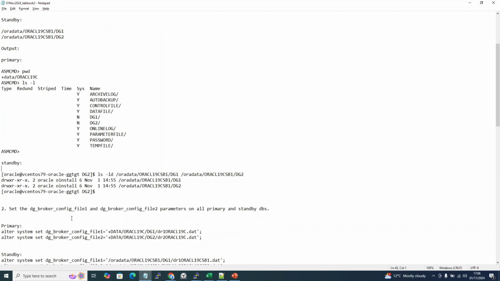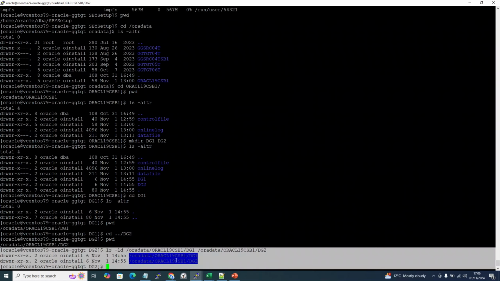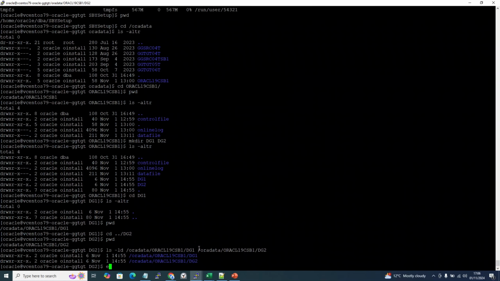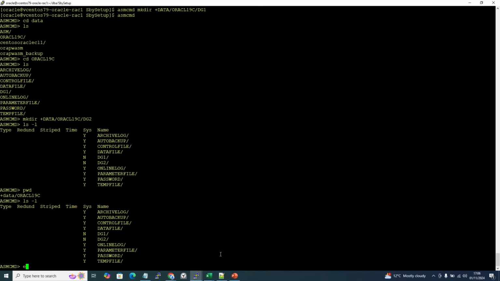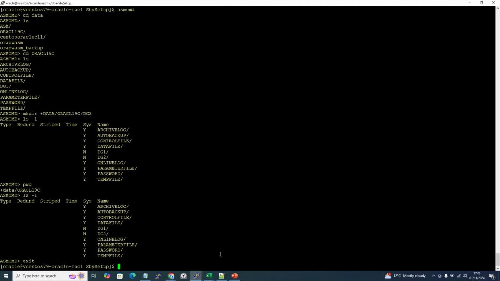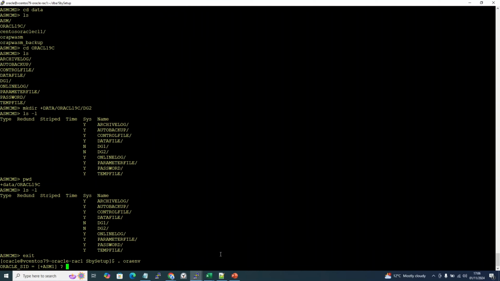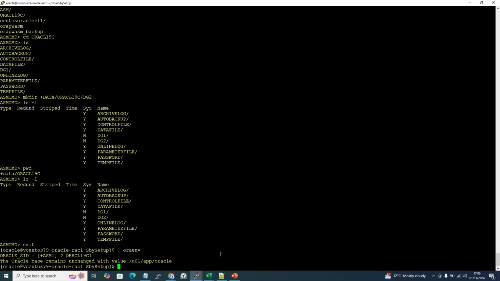And set the Data Guard broker config file on file 2 on all primary and standby DBs. Okay, so check which environment we are in. So this is proper, but here we are in ASM. Need to go back to the DB environment. You should always have two sessions open, one for ASM and one for the DB. Don't do what I'm doing.